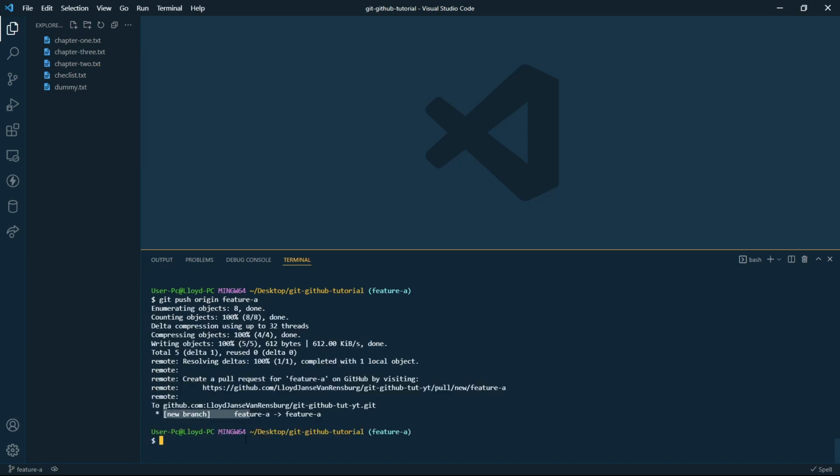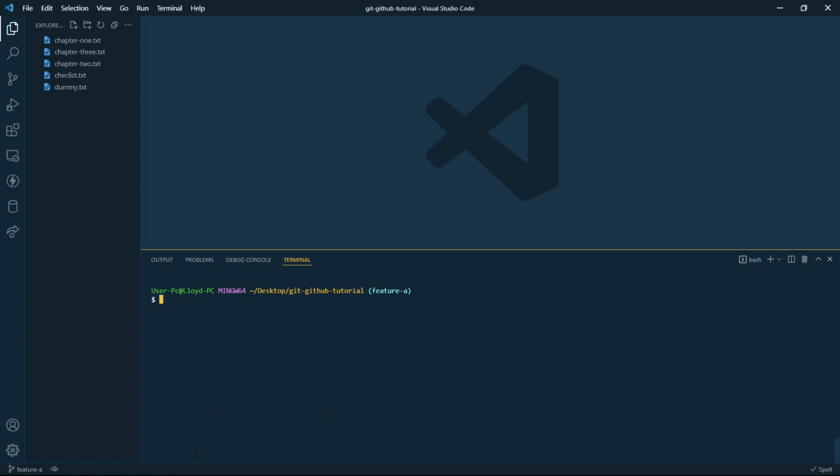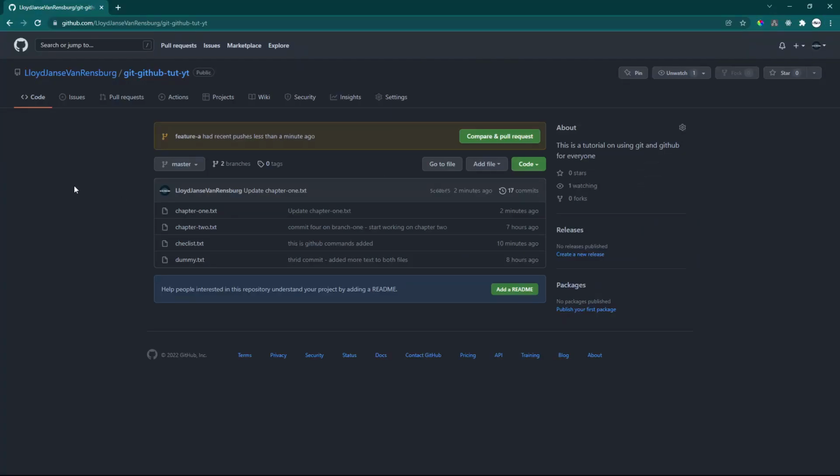We created a new branch, feature A, and if we go back to GitHub now, we can see feature A had recently been pushed less than 1 minute ago. If we refresh this, we should see a new branch. We have the feature A branch.